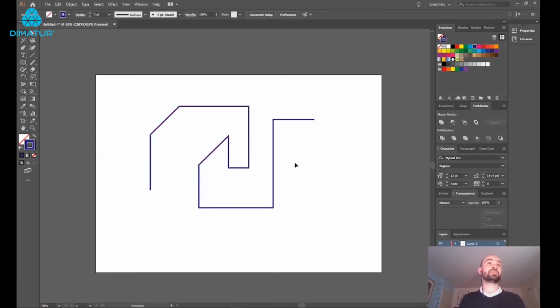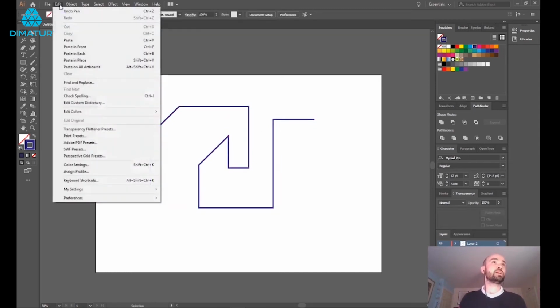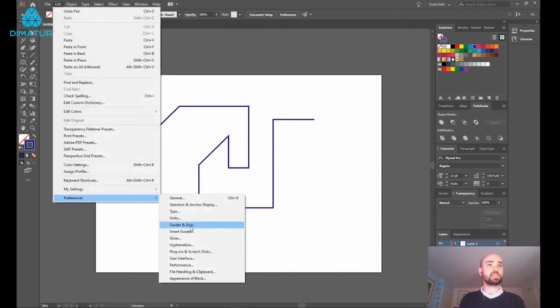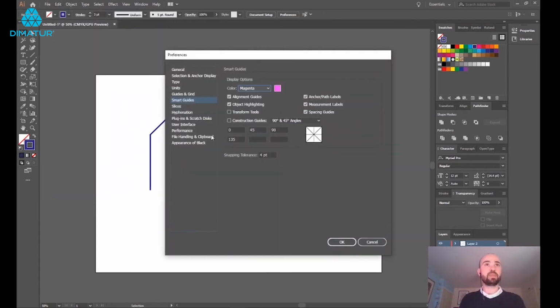If you want to change the angles that are default snapping points, we can go into Edit, Preferences, and down to Smart Guides. Here we can see that the construction guides are at 90 and 45 degree angles, and here we can change the increments should we wish to, but by default in Illustrator it's a 45 degree angle.